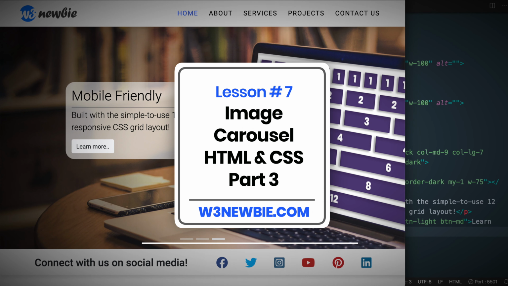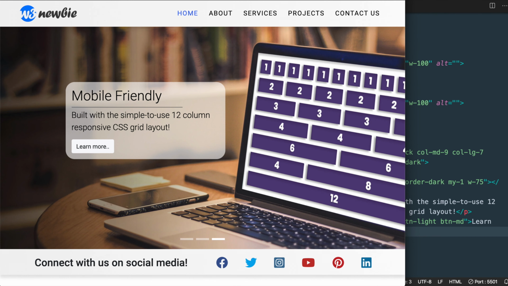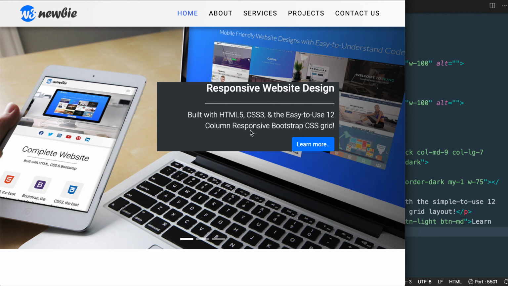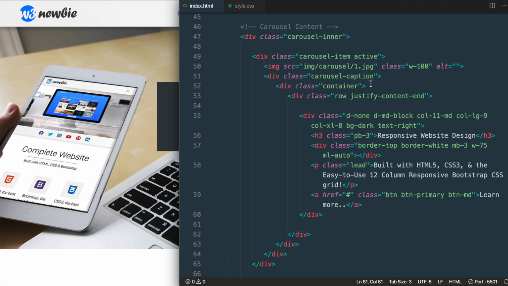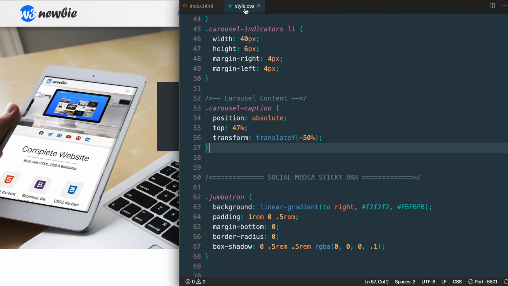Now let's add the last part of our HTML and CSS to the image carousel, which will include our CSS styling. So in just a few minutes, we'll get to the light version that we see right here of the column, but first, let's get to the dark column styling for the first slide. So in our HTML, we have the class called bg-dark, and we're going to reference that in style.css to change Bootstrap styling of the bg-dark class.